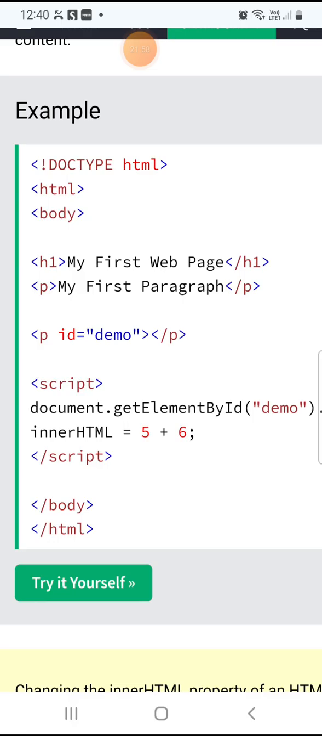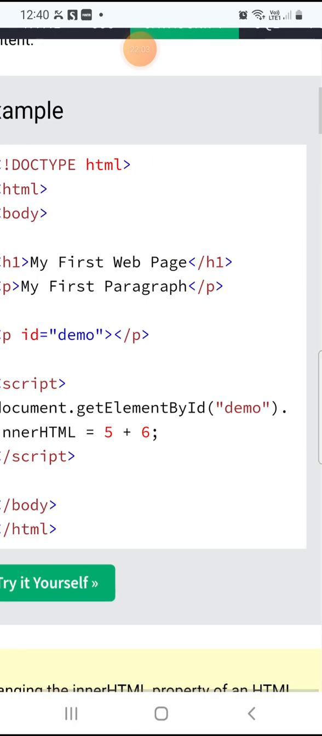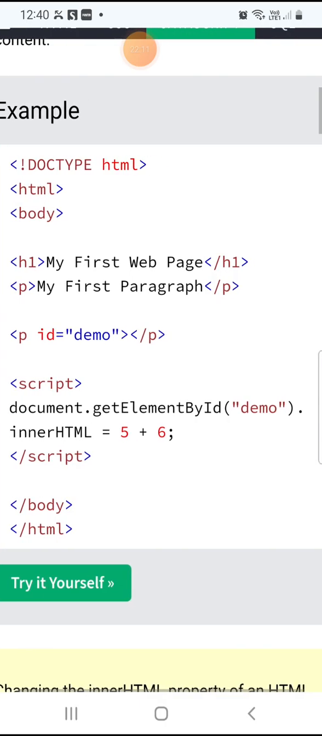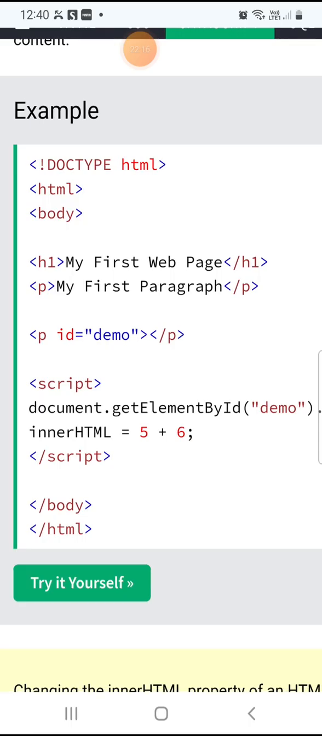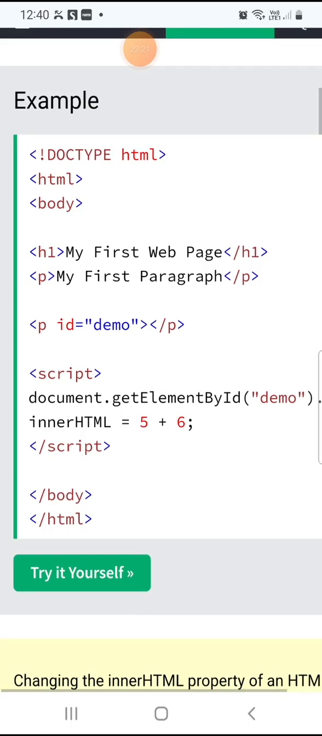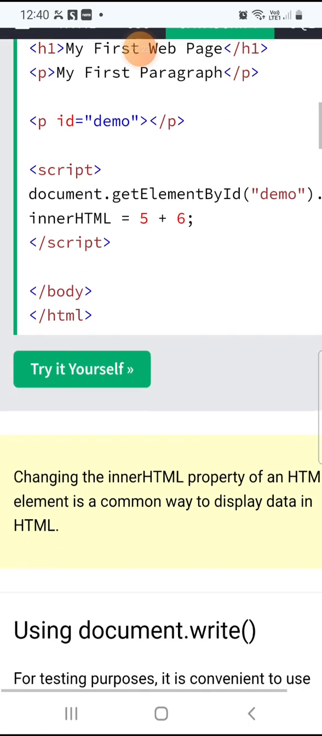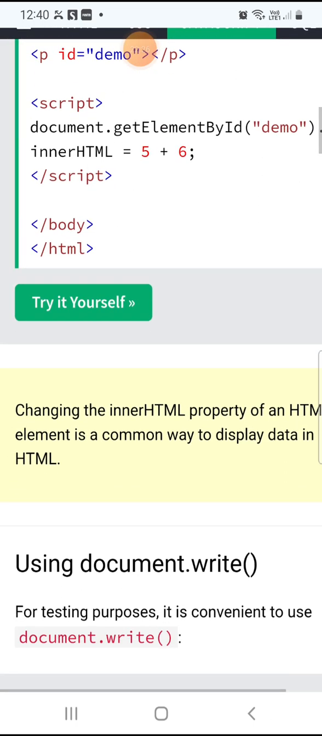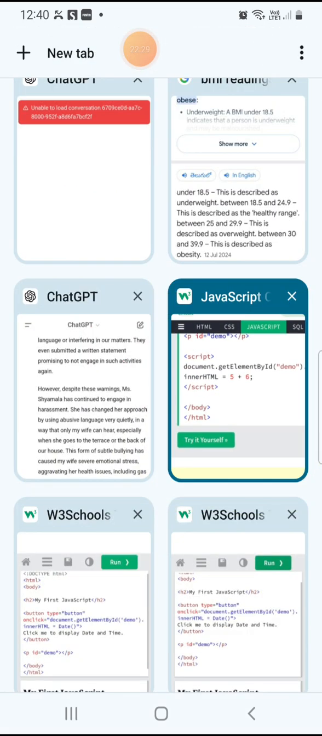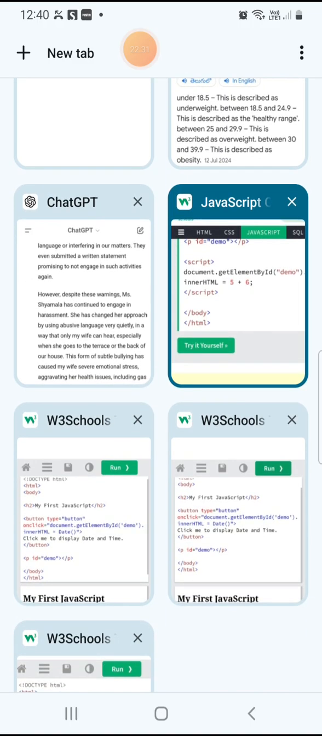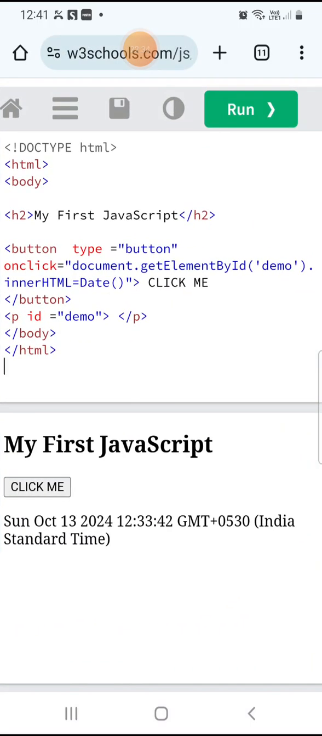Now the HTML element will be found by this getElementById. The id attribute value demo is passed as an argument. And innerHTML is the property used to get the HTML content. Understood that? Simple, huh?